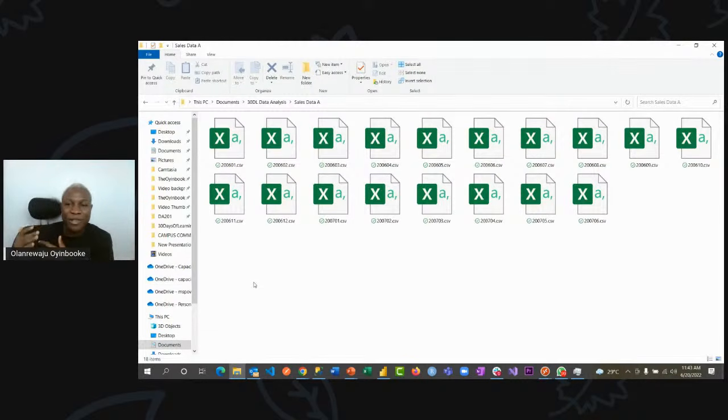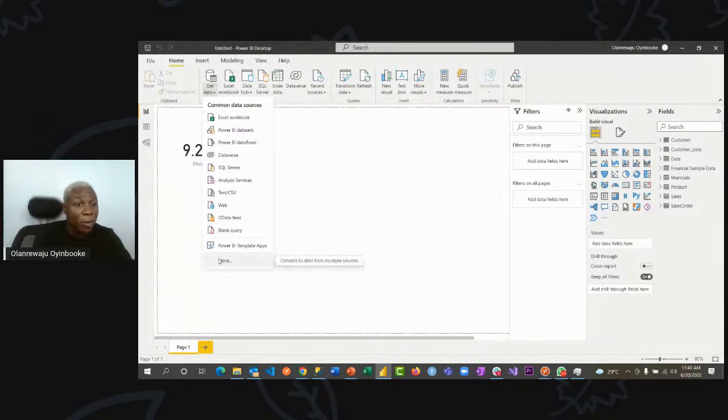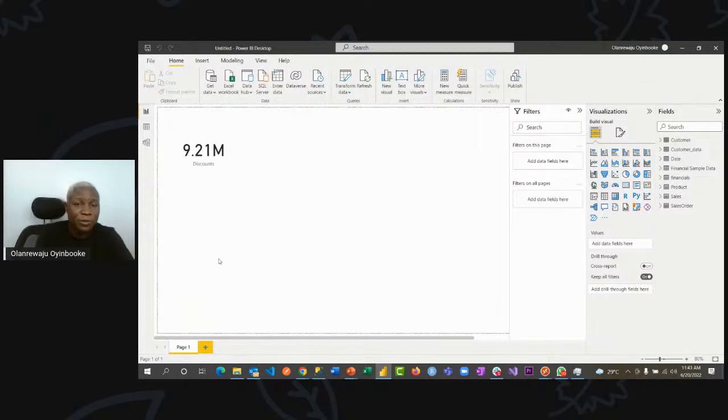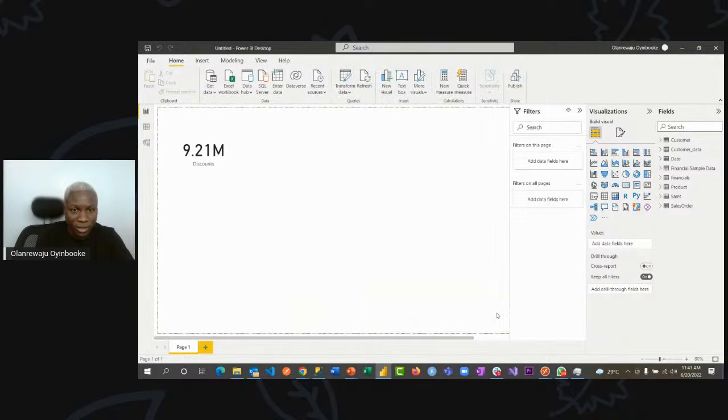So how do you then load everything at once, so that anytime I bring in more data to this folder, it automatically refreshes? So let's try it and see. From Power BI, you go to Get Data and you click on More right here and click on Folder and click Connect.